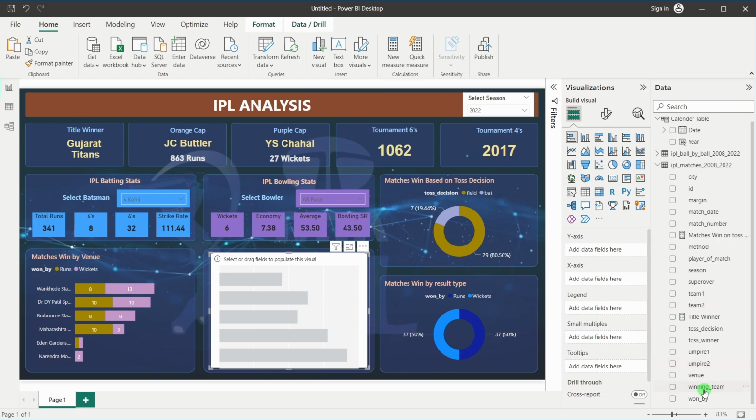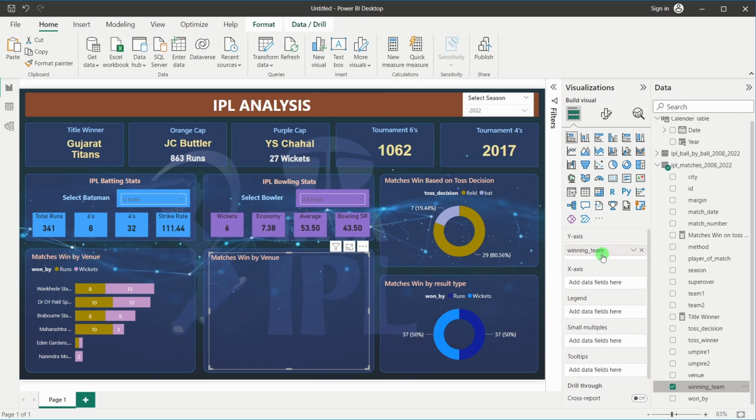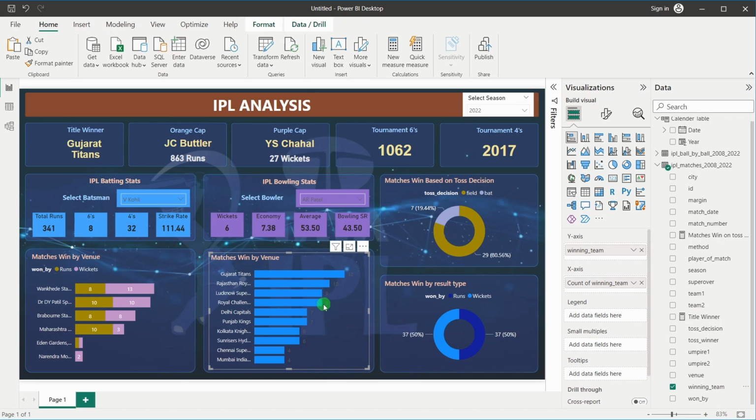So I will take winning team and add it on the y-axis. We want the winning team, and we will take winning team again on the x-axis, which will give us the count of wins. You can see Gujarat Titans have won the maximum matches, and they were the title winners also. And these are not only wins in the league stage. Total wins in the league stage, eliminator rounds, and the final match also, all will be counted as total matches which they have won.